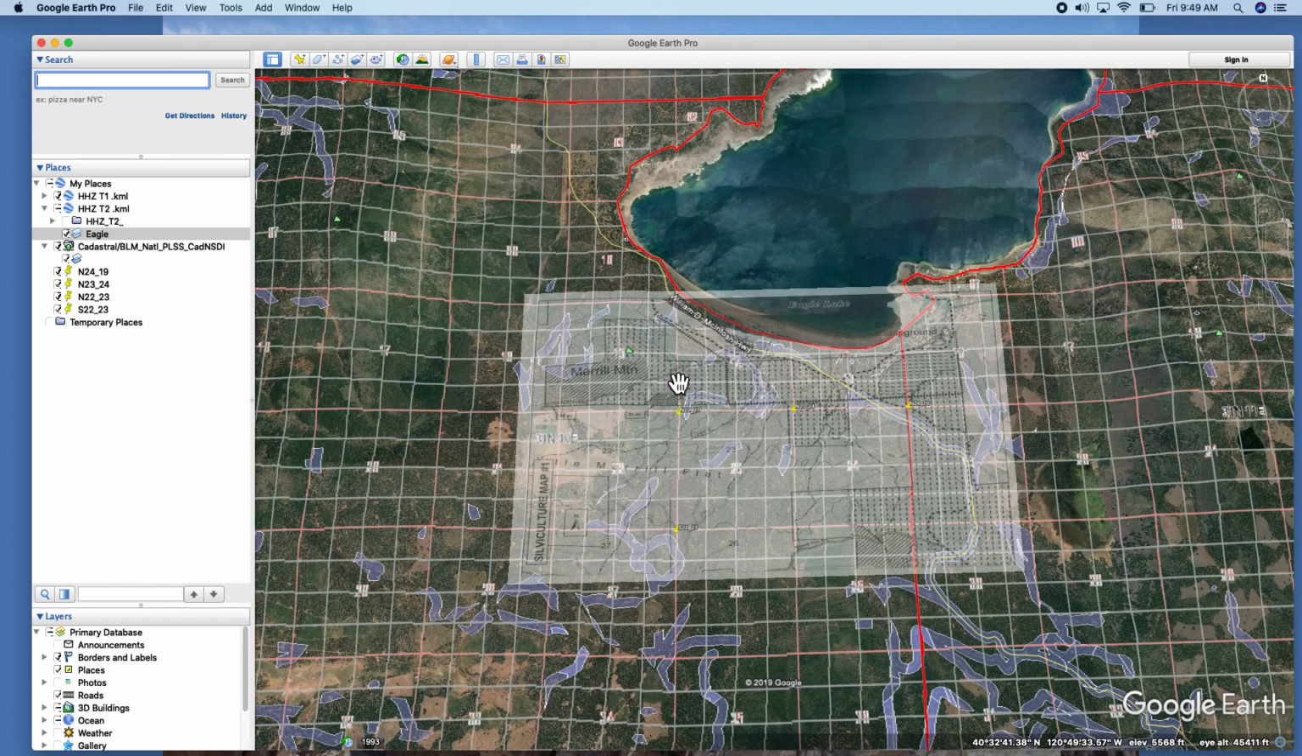Then subject to additional assessment within QGIS. And that's the work that I plan to do after I return.